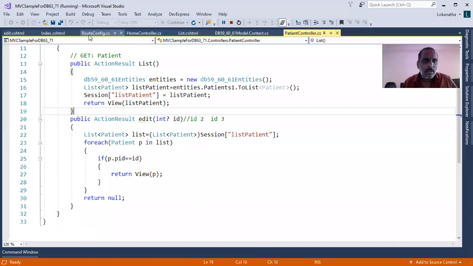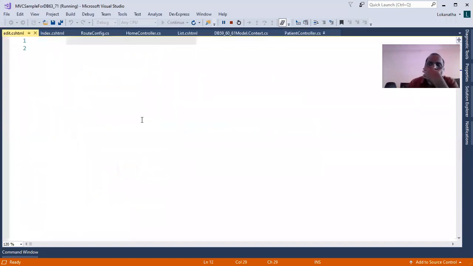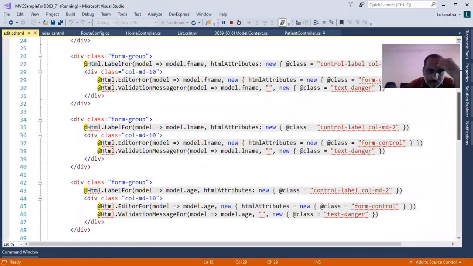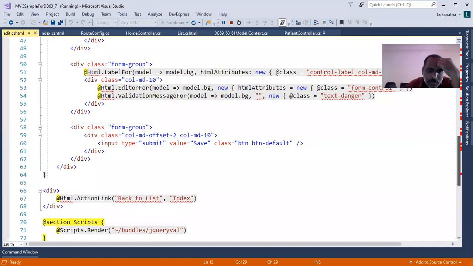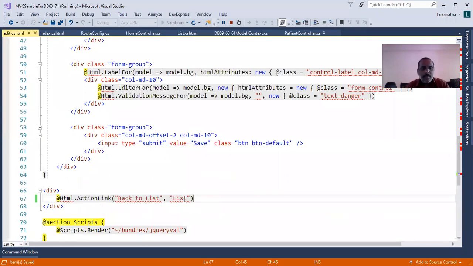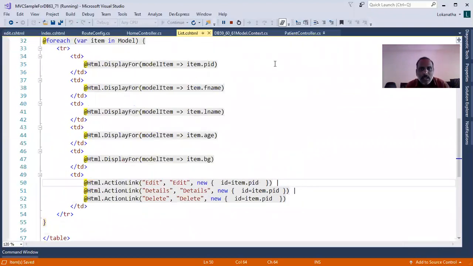Very simple. Go to edit.cshtml. That is where the coding is written, and here you can see a hyperlink which is pointing to the index. So here, in place of index, you have to say list. That's all.